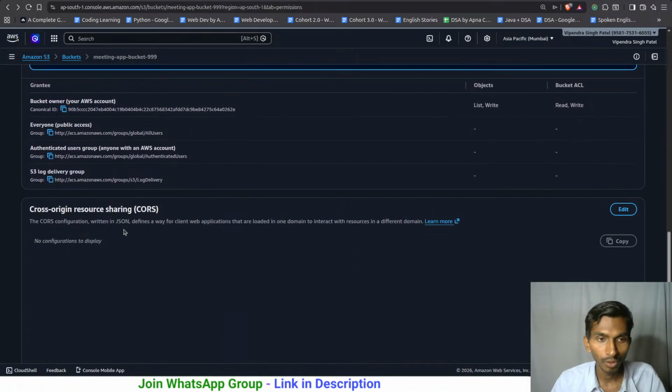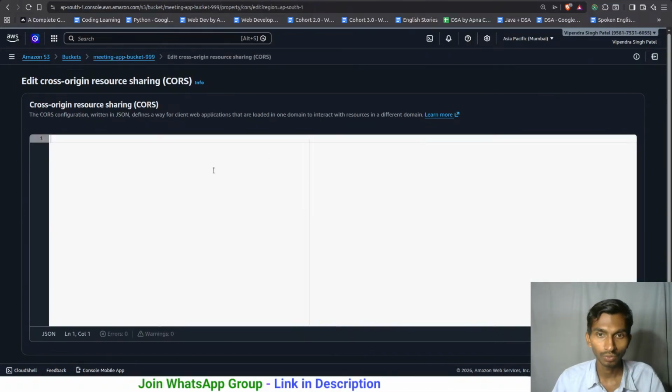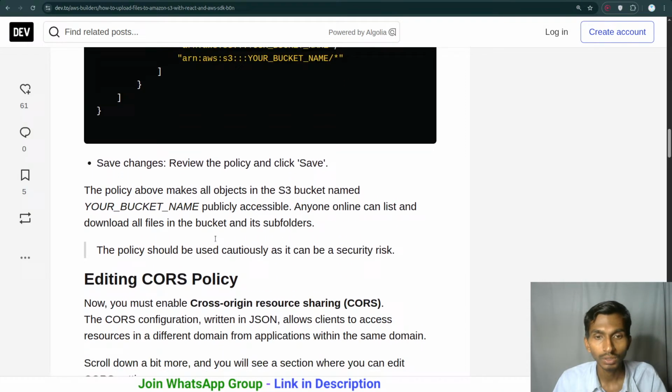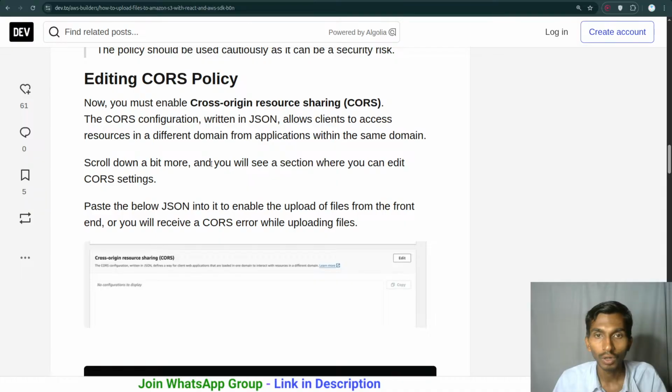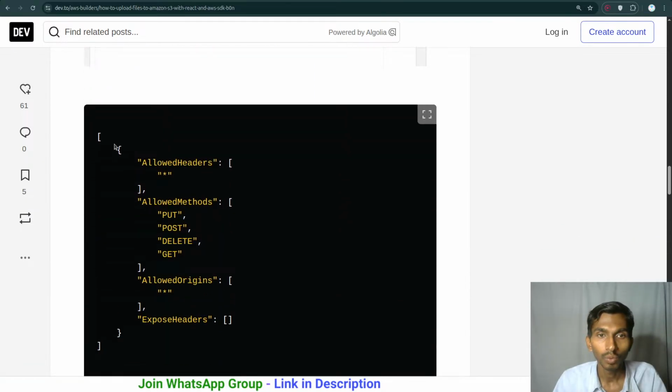And if I scroll below, I'm getting this cross-origin resource sharing. I have to just simply allow this. So let's simply click on this so that I can upload the things here. And for this CORS, scroll down a bit more, you will see this section. Once you see this section, click on edit. Once edited: allowed headers from everywhere, methods PUT. I can allow from a specific domain as well.